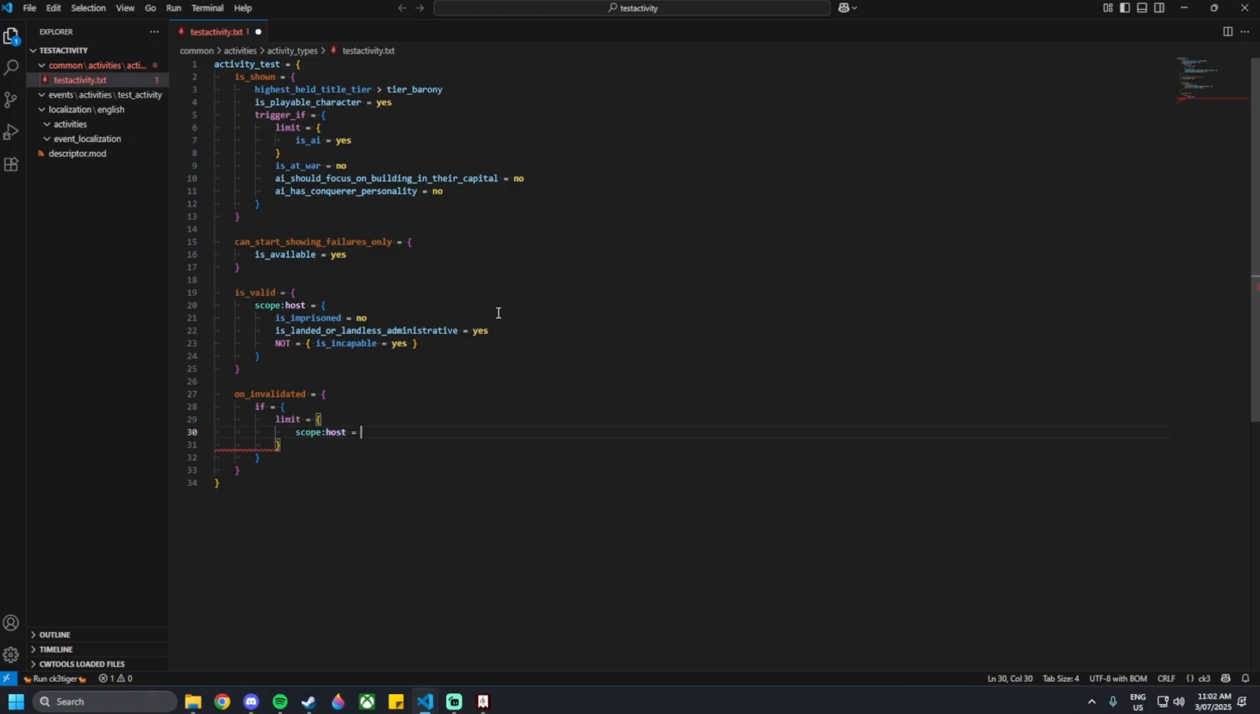scope:host = { is_imprisoned = yes }. So if your character is imprisoned, that equals yes, then every_attending_character = { limit = { NOT = { this = scope:host } } }. If the host is imprisoned and you aren't also the host, then trigger the event. So trigger_event = activity_test.0022.